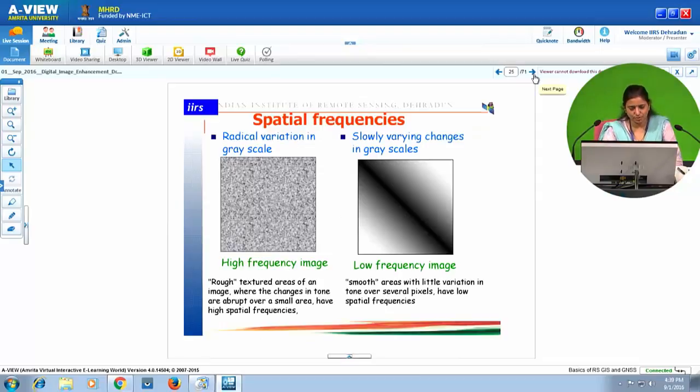This finishes radiometric enhancement. So now we will start with spatial enhancement. So before starting spatial enhancement, let me also talk about spatial frequencies. Spatial frequency is the radical variation in grayscale. The rough textured areas of an image are high frequency, where the changes in tone are abrupt over a small area. These areas are called high spatial frequency areas.